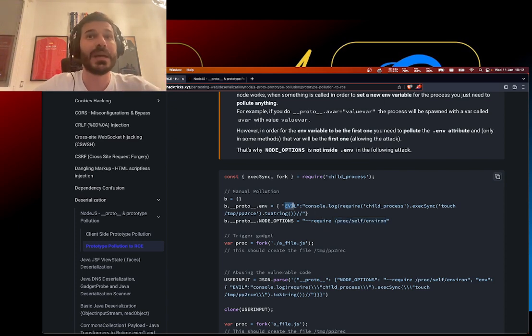So we can just set via prototype pollution a variable called, for example, evil, that is going to have, in this case, a console log that is going to execute some arbitrary commands. In this case, we are going to be creating a file called pp2rce, simply for showing purposes, for showing that this is going to work. So we can go from prototype pollution to RCE just because the software at some point is going to be using child process. This is the current way, or the first way we are going to abuse to get from prototype pollution to RCE.